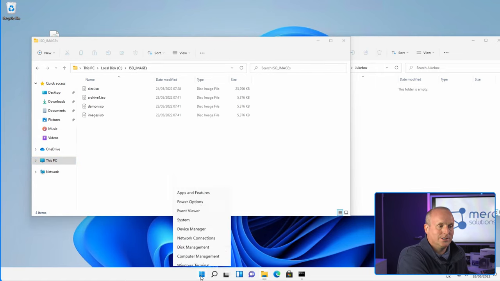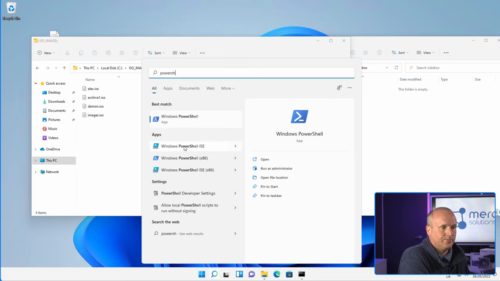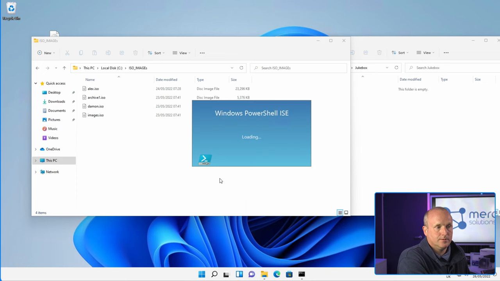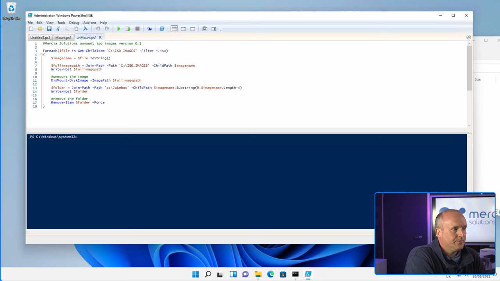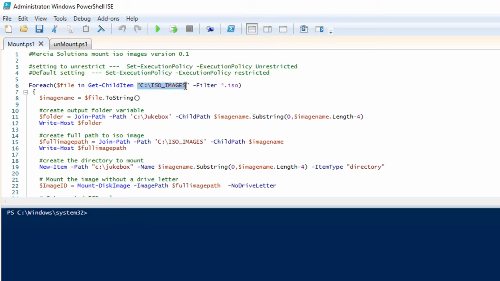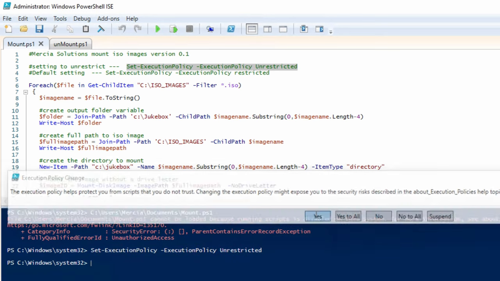Okay, let me launch PowerShell ISE. If we do a quick search on here for PowerShell ISE, I'm going to run this as an administrator. And let me open up a couple of scripts I've created. What this script basically does is look in C:\ISO images and look for any file called .iso. If I don't run this, it's going to fail, and that's because by default, running scripts is disabled. So see here, I've commented, we need to set the policy to unrestricted. This is going to bring up a warning, which I'm going to say yes to.